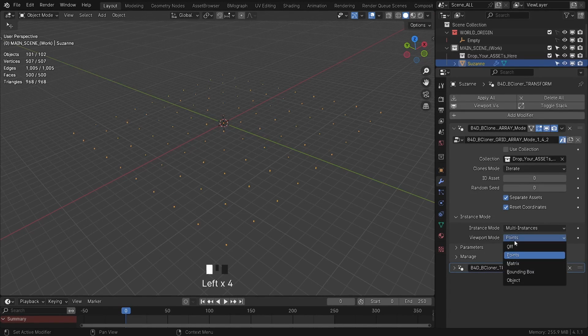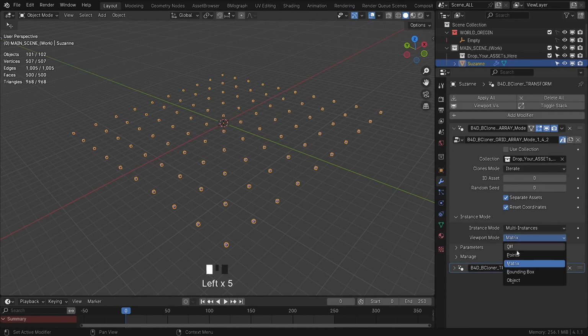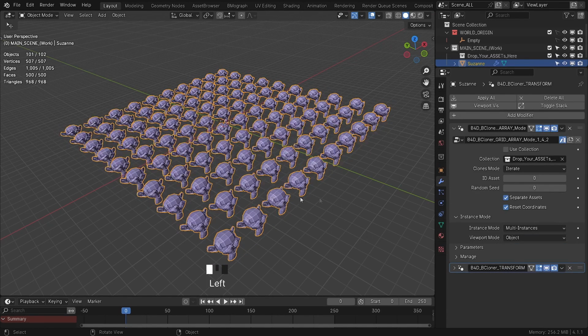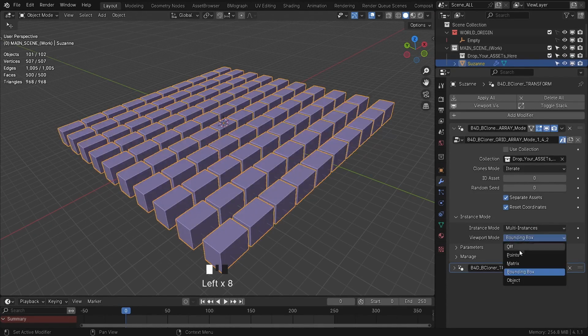Points creates a point per instance, matrix creates a small cube per instance, bounding box shows a cube with the size of every instance and the object is the original object itself. For complex assets, this gives a better performance in the viewport.